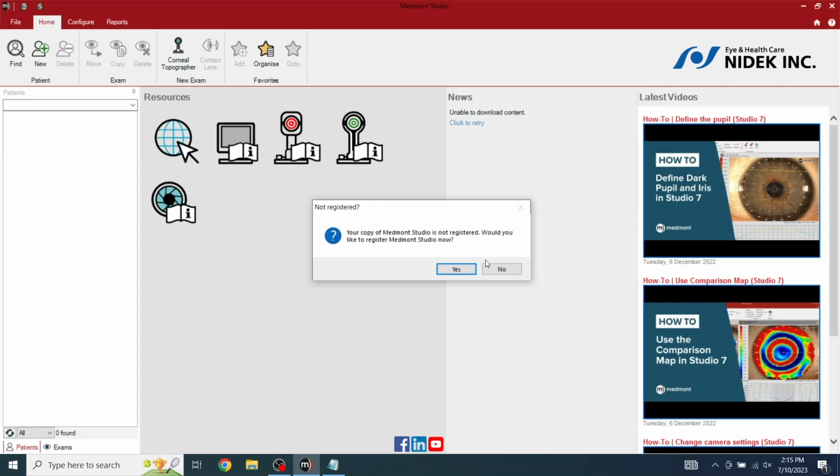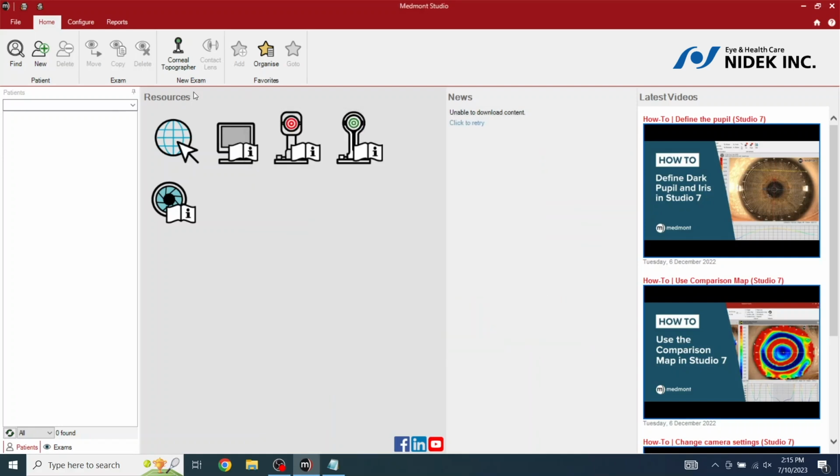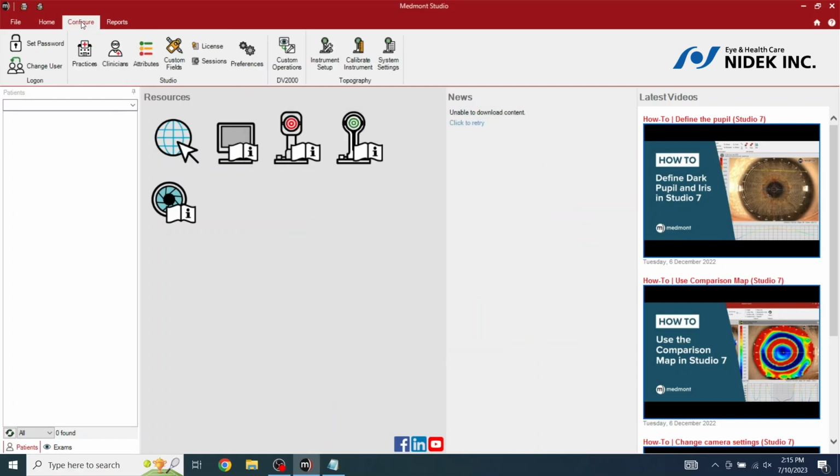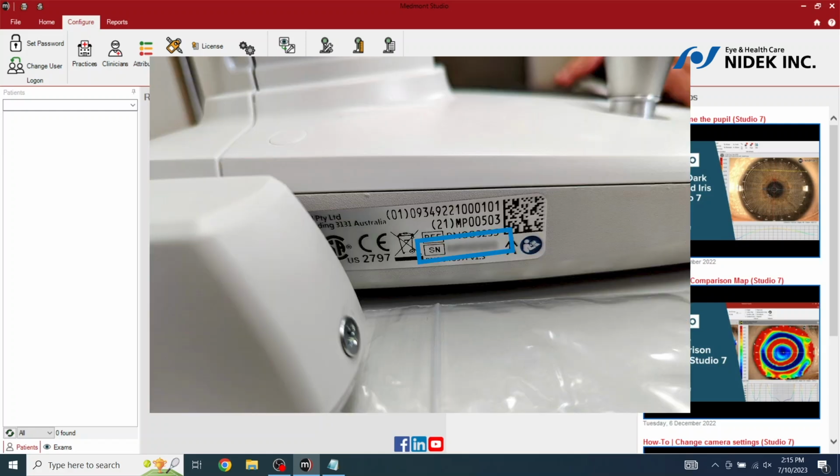Medmont Studio is not registered. Would you like to register Medmont Studio now? If you select Yes, you can enter in all your fields. Now we're going to select Configure, and we're going to calibrate the instrument. To calibrate the instrument, you must have the license or the serial number of the device, and that is found on the package that the USB drive was inserted into, or it's on the side of the topographer.